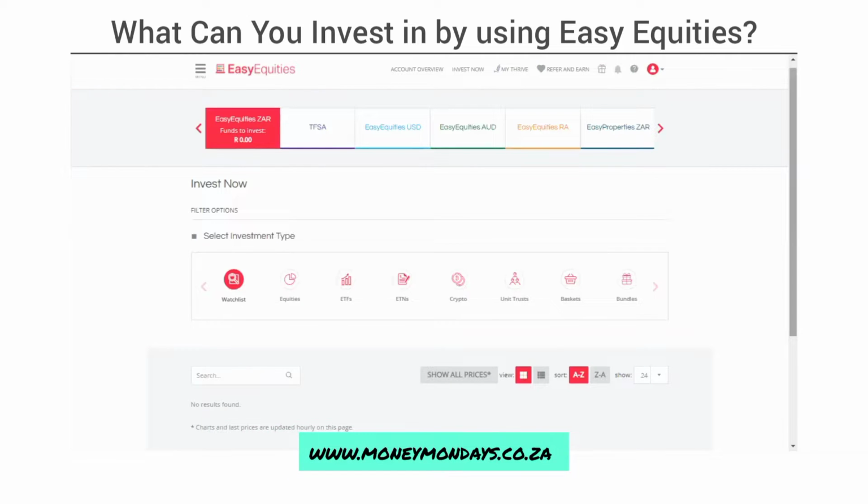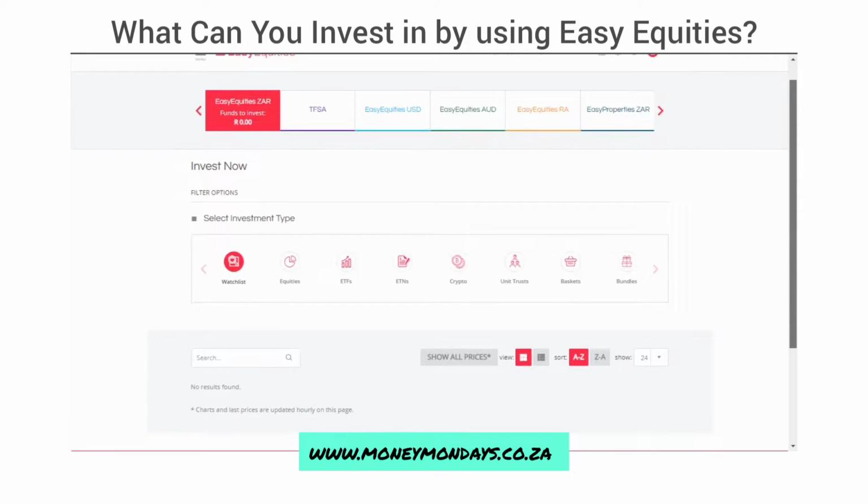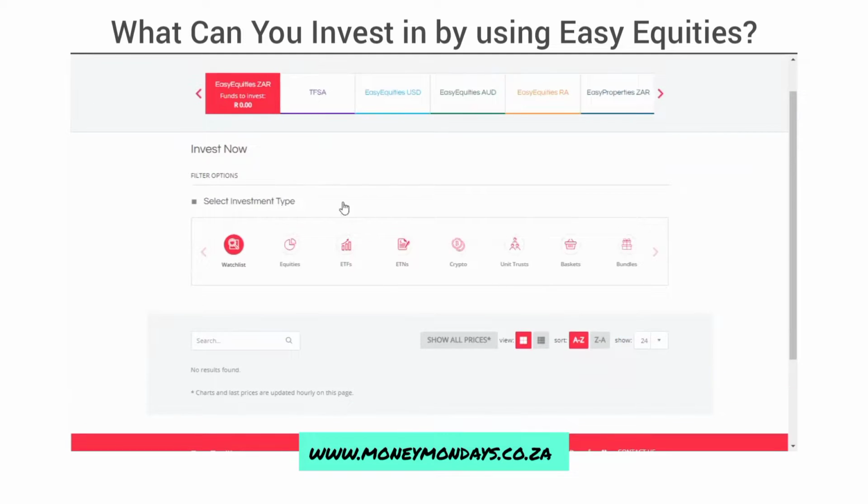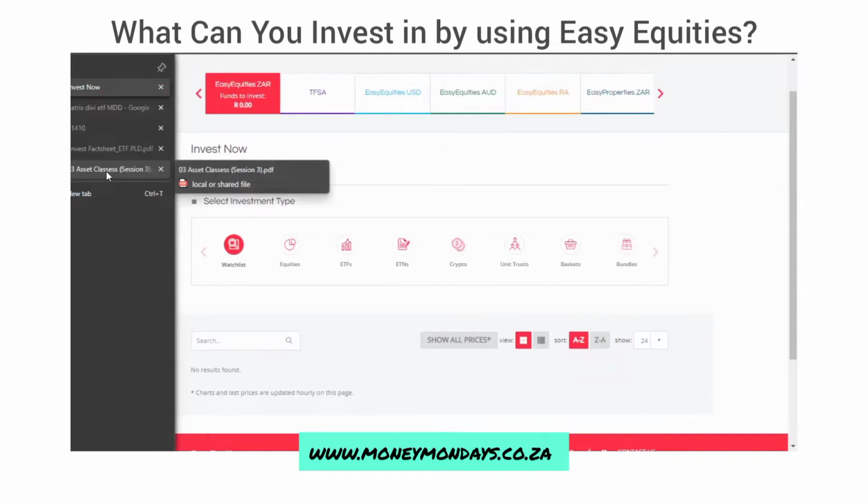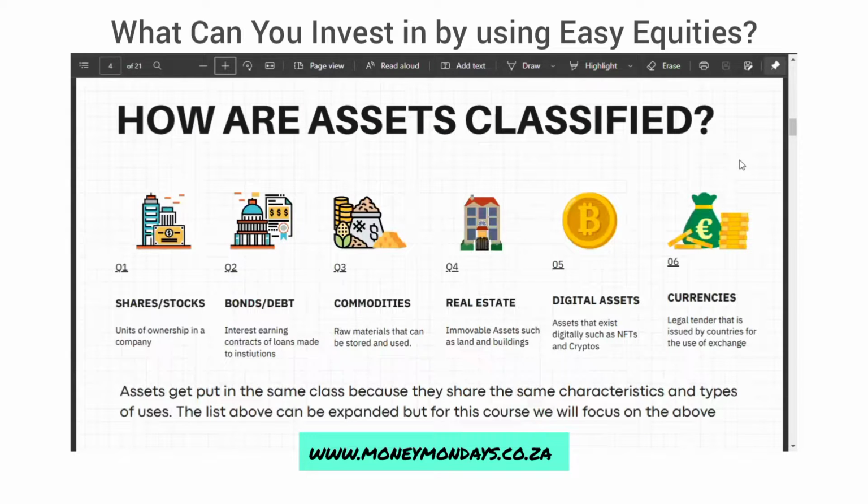So we are now on the Easy Equities platform. But before we go through that, I want us to first understand how assets are categorized. So we have a special term that we use called asset class. Basically, it's how assets, those things that you invest in, are categorized. So they are put into groups based on what they are. So groups of common things.